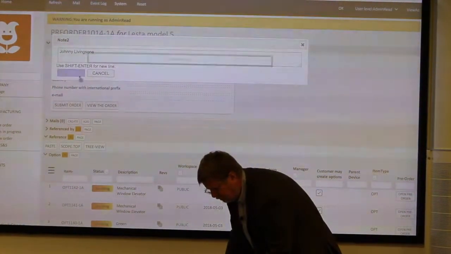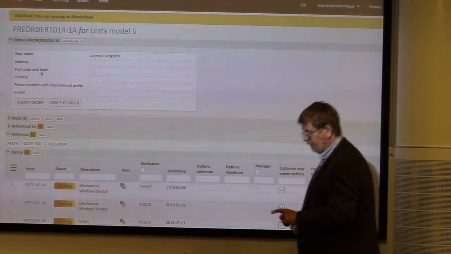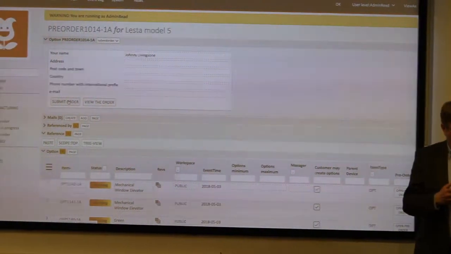So I could also put in my phone number and address and all that. It could be secret, I don't know. I haven't got the time. I just submit the order. So when I submit the order, I'm actually submitting the order to the company.